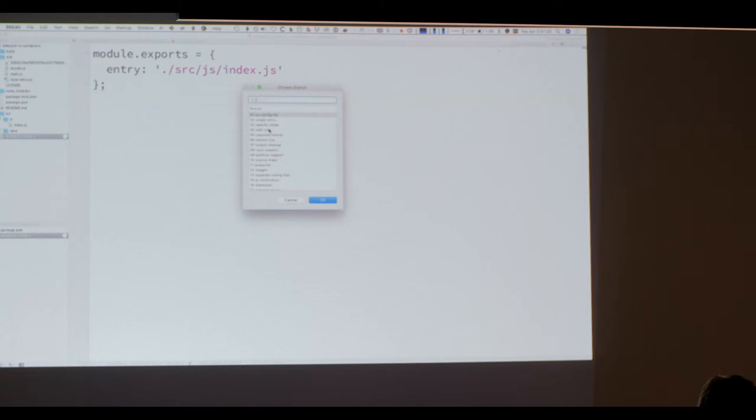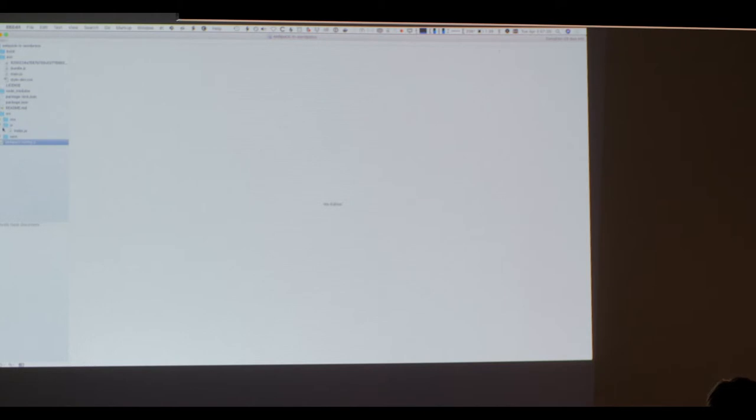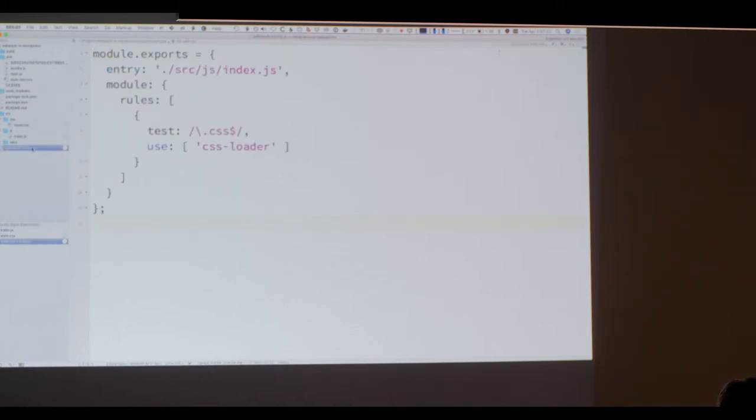So now, it's going to get more interesting. We're going to add CSS. If we look at the source here, you can see I've added a CSS file, a very basic CSS file. And if we look at the Webpack config, I'm specifying a CSS loader. Now our entry point doesn't say anything about CSS. So how does the CSS get into the Webpack process? Anybody have any ideas?